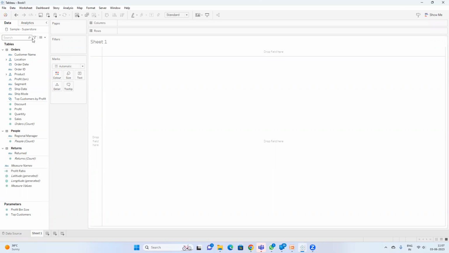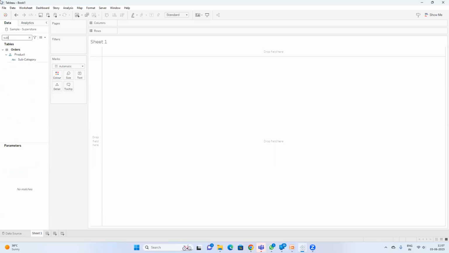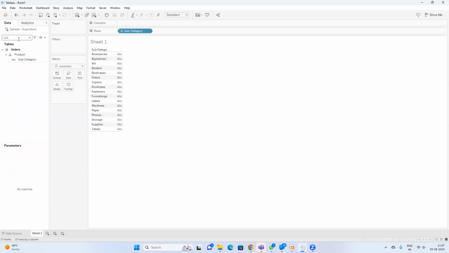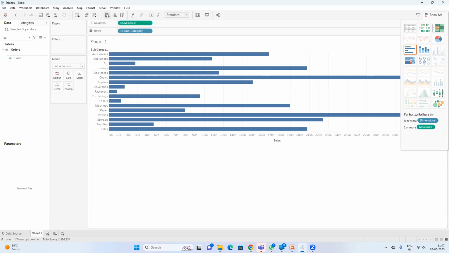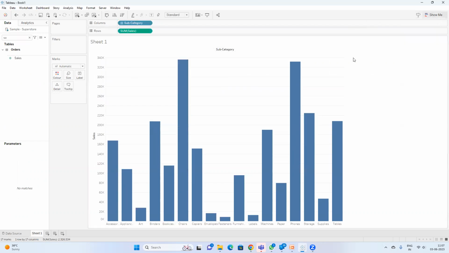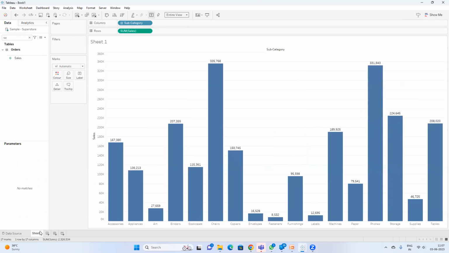So I'll create subcategory wise sales, and I'll create a bar chart. So here I can see subcategory wise sales. This is the information of subcategory of sales, and this is a bar chart.